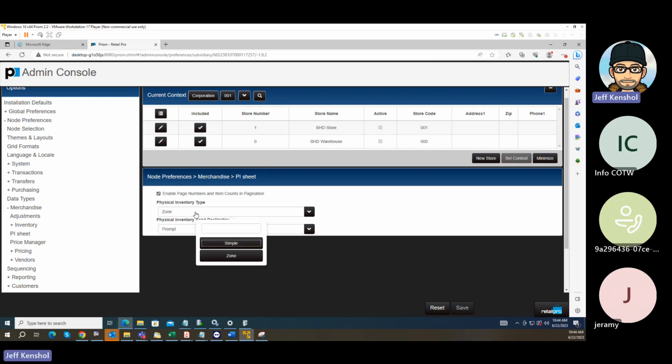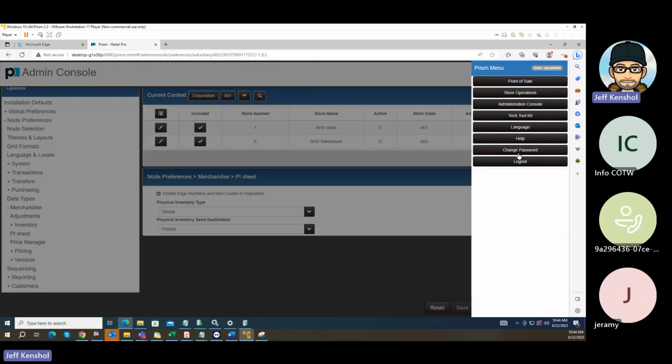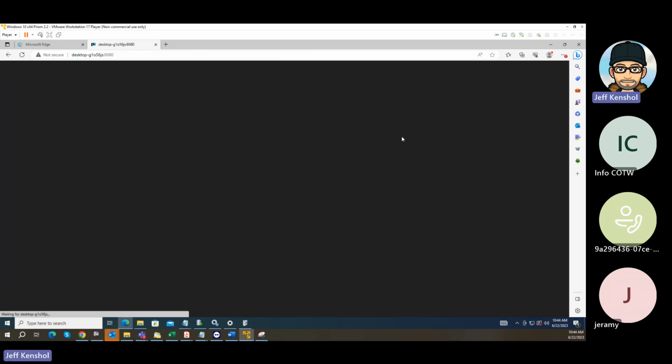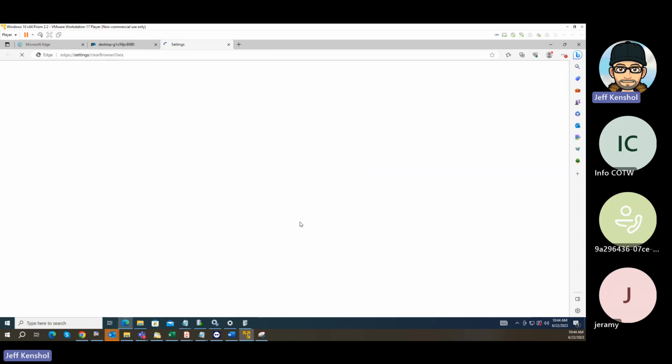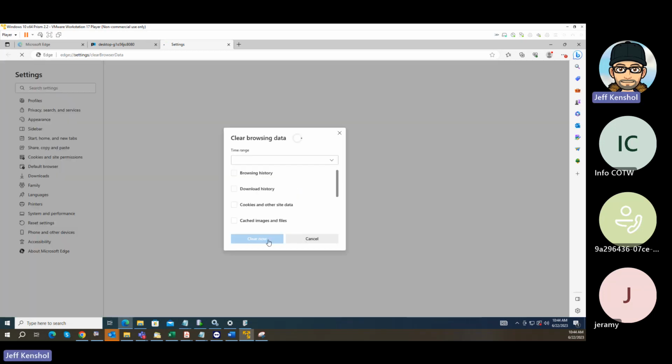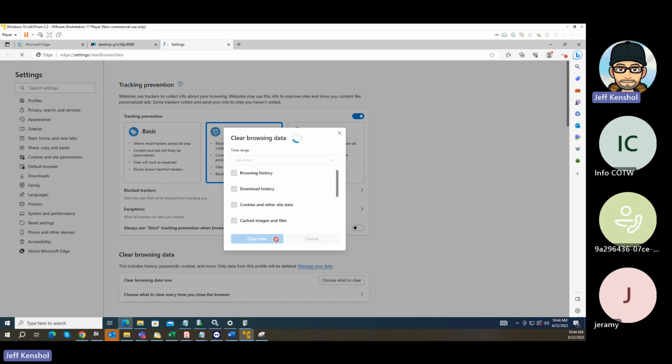All right, so we're going to turn off zones. We're going to go back to simple, save, and let's log out. Make sure that, I don't think we need to, but I'm just going to reset this real quick to make sure that there's nothing getting in our way. Come on. So that's what you get when you get a little virtual machine. It doesn't have the same memory as your regular machine, right?